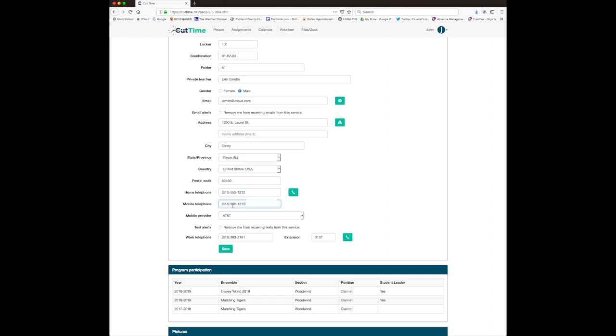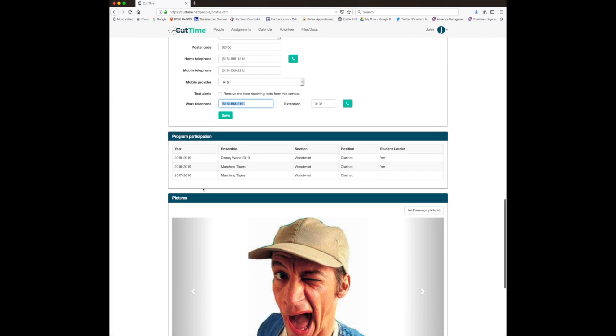So let's say that we want to contact them. We want to send out a mass notice. We could use this service to send out a mass text, although we will use Remind 101 for that. Of course, we want to put down the provider. And then if you happen to have a work number or extension.